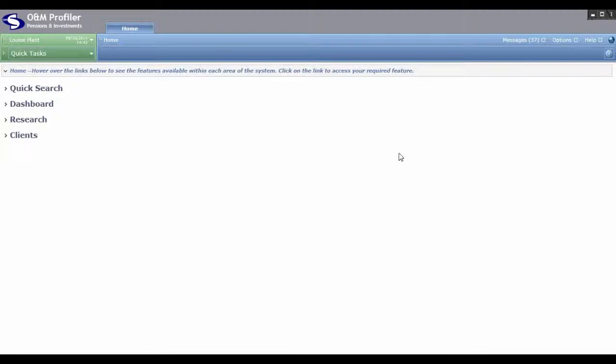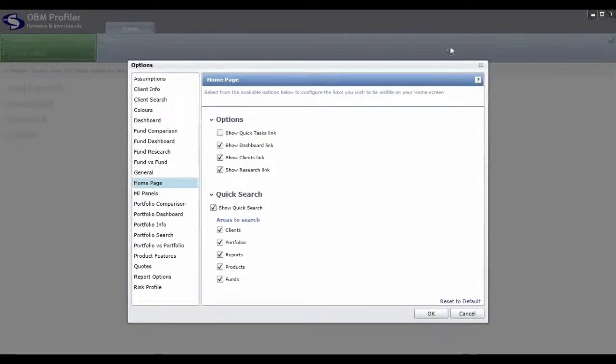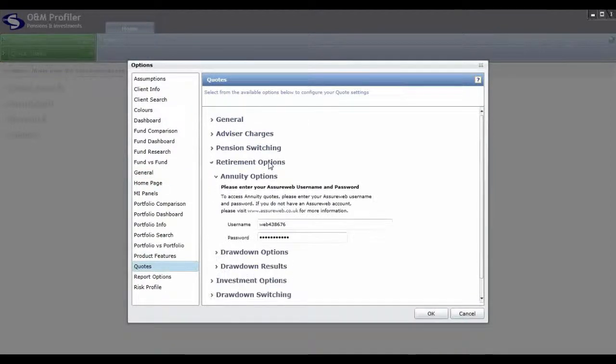O&M have linked up with Assure Web to enable you to generate annuity quotes for your clients. To enable this link, you must enter your Assure Web username and password. To do this, click on Options in the top right hand corner. On the left hand side of the options box, select Quotes. Then under Retirement Options, enter your username and password.